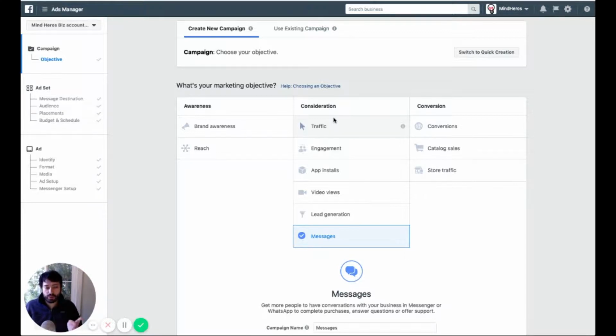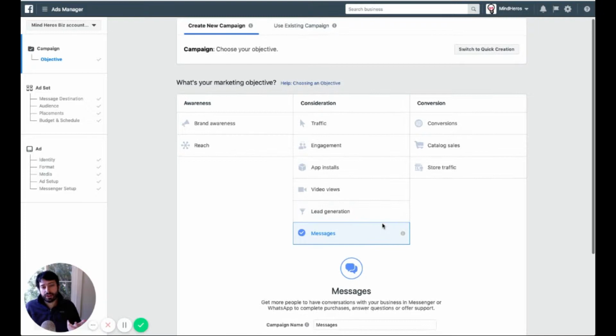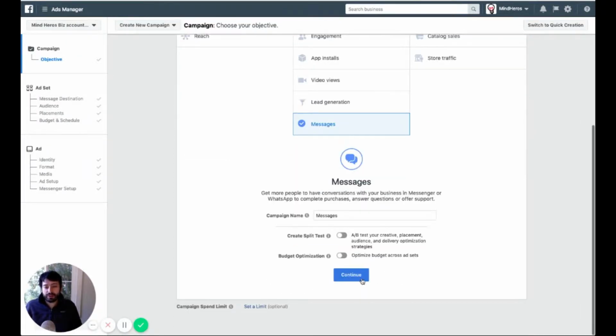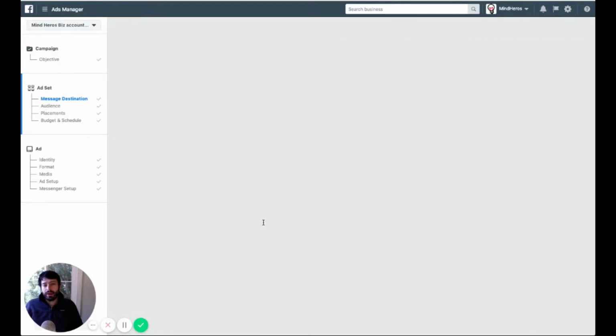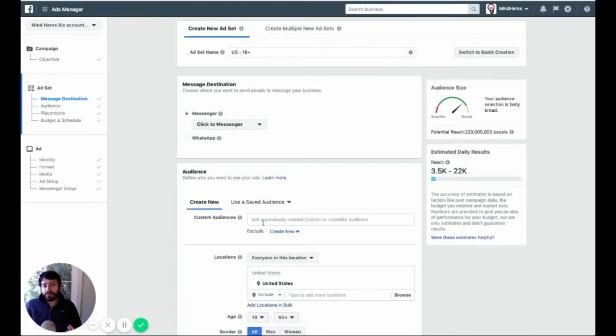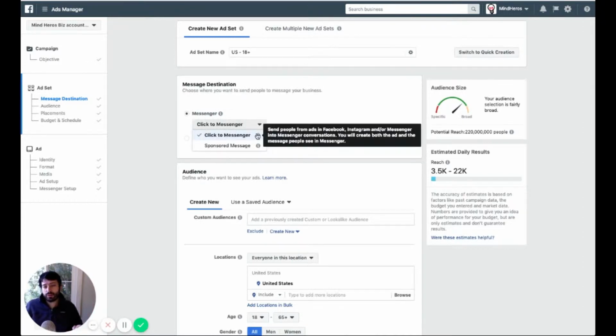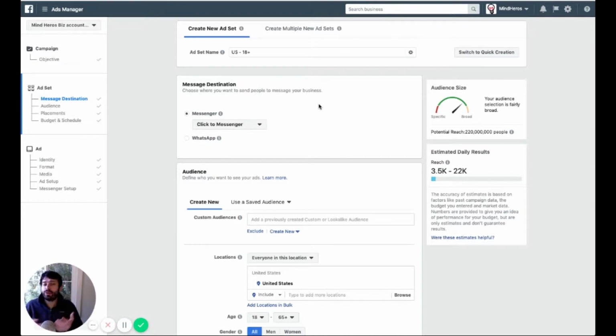So traffic works, messages as an objective works, conversions used to work. I'm not sure if it still does. So let's select the messages objective and hit continue. At the ad set level, you're going to set up all of this on your own. 95% of the time you want to leave this as click to Messenger, which means it's a regular in-stream ad versus a sponsored message, which shows up just in the Facebook Messenger inbox, okay?